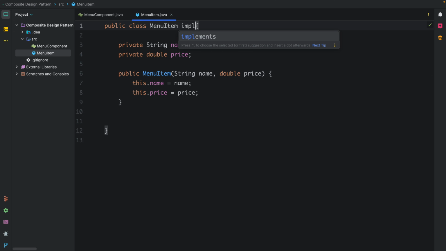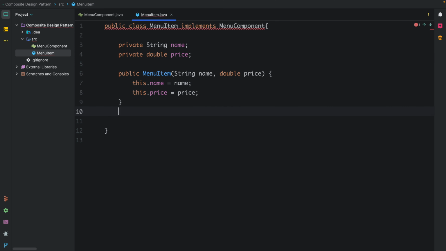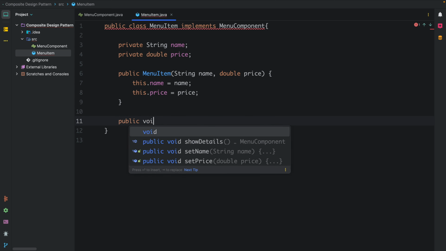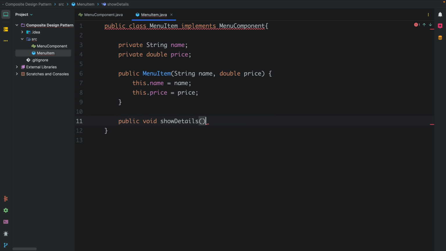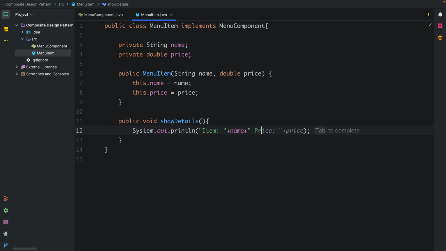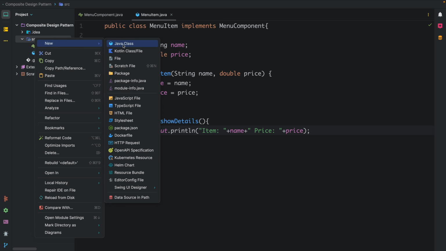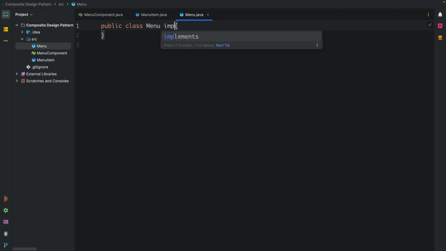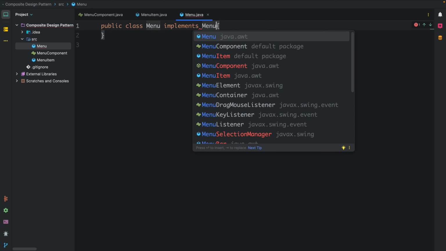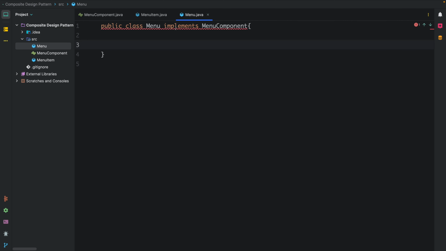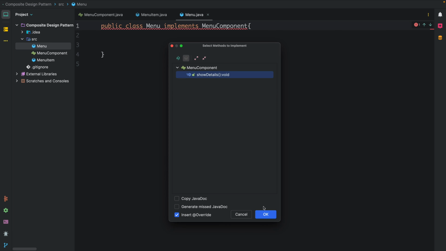Let's implement this class from menu component, and we need to override the method public void show details, and let's print the item name and price. So this is our leaf component. Let's create another class, menu, which implements menu component, and let me override the method show details.